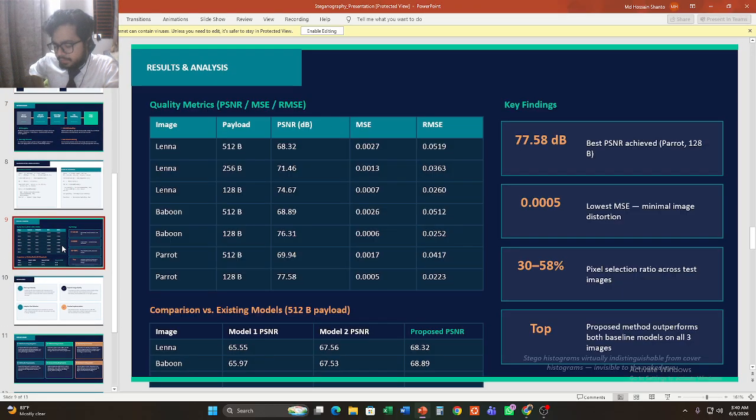The paper also presents histogram comparisons between the original cover images and the stego images. A histogram shows the distribution of pixel intensity values across an image. If embedding data significantly alters the pixel distribution, the histogram will look different, and this is a red flag for steganalysis.